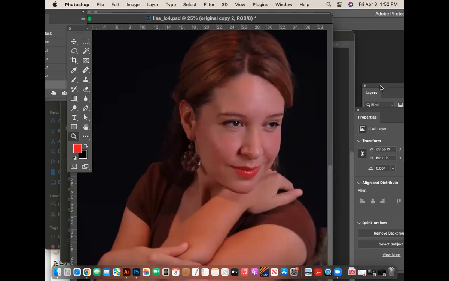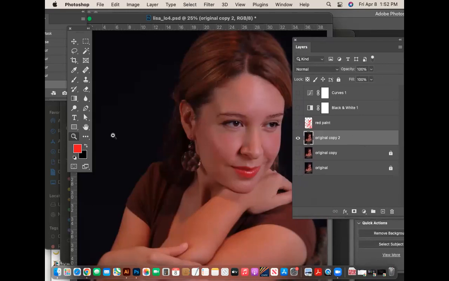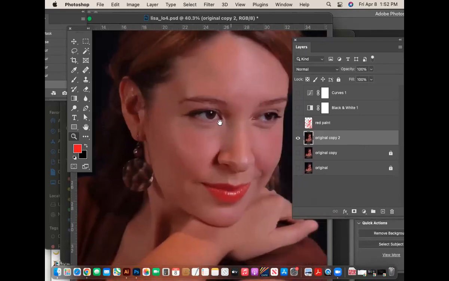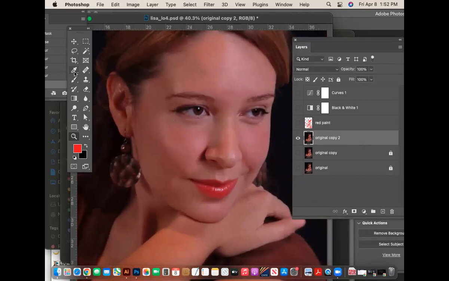All right. So check this out. Everybody good? Watch what we're going to do. We're going to zoom in on our eyes. Now, this is a trick. You always do the eyes: brush, soft brush, small brush, quick mask mode.